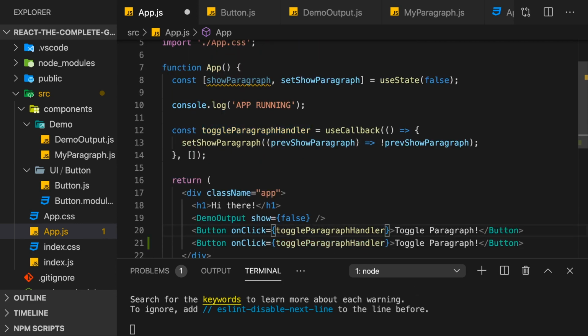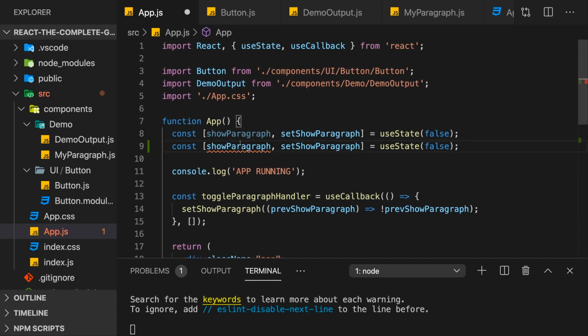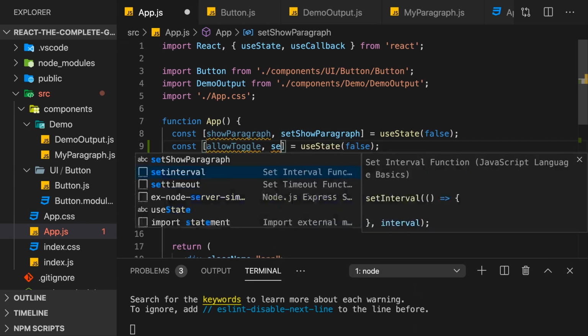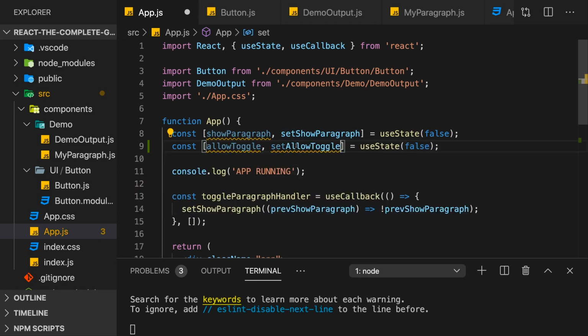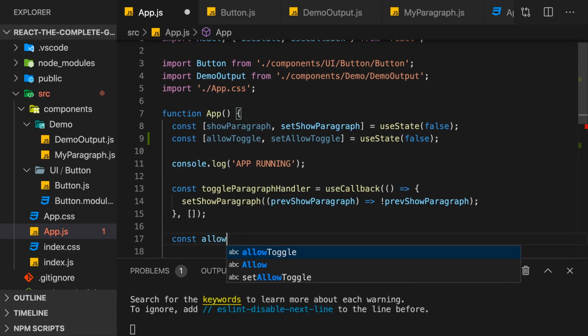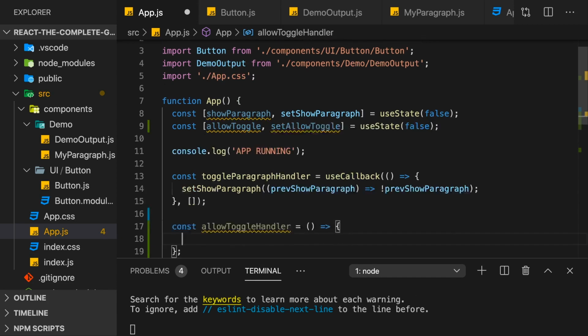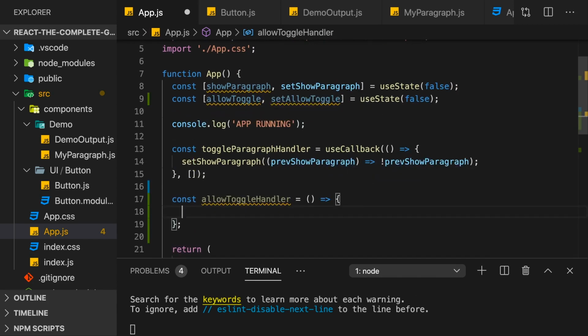Let's say we have a second button which enables the toggling functionality. So a button that makes the other button work. Allow toggling. For that we need a new state: allowToggle and setAllowToggle, and initially that's false. And we have a new function here, allowToggleHandler. We could again use useCallback, but for the moment, let's omit it. Doesn't matter here.